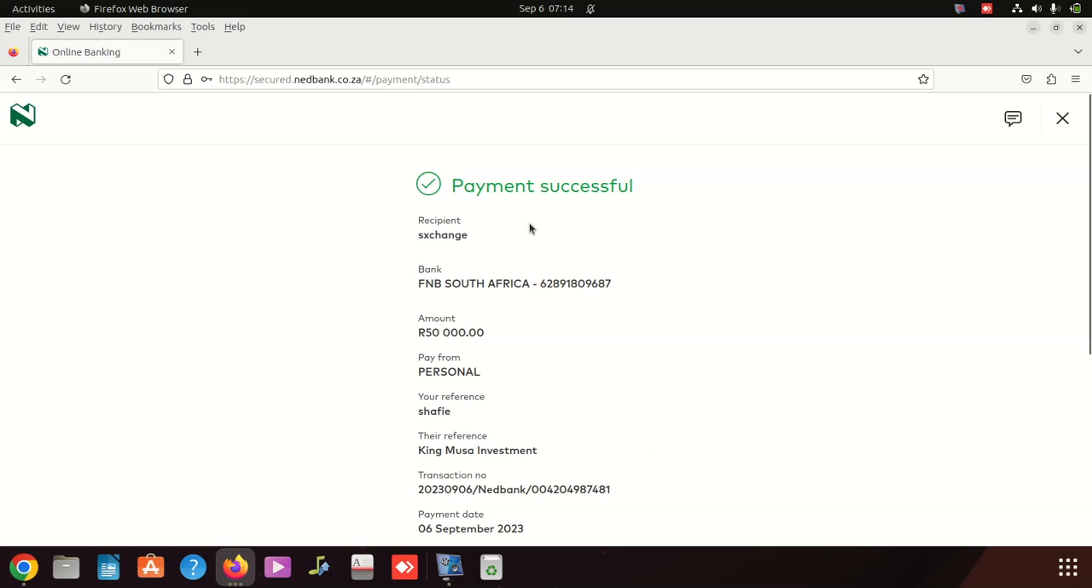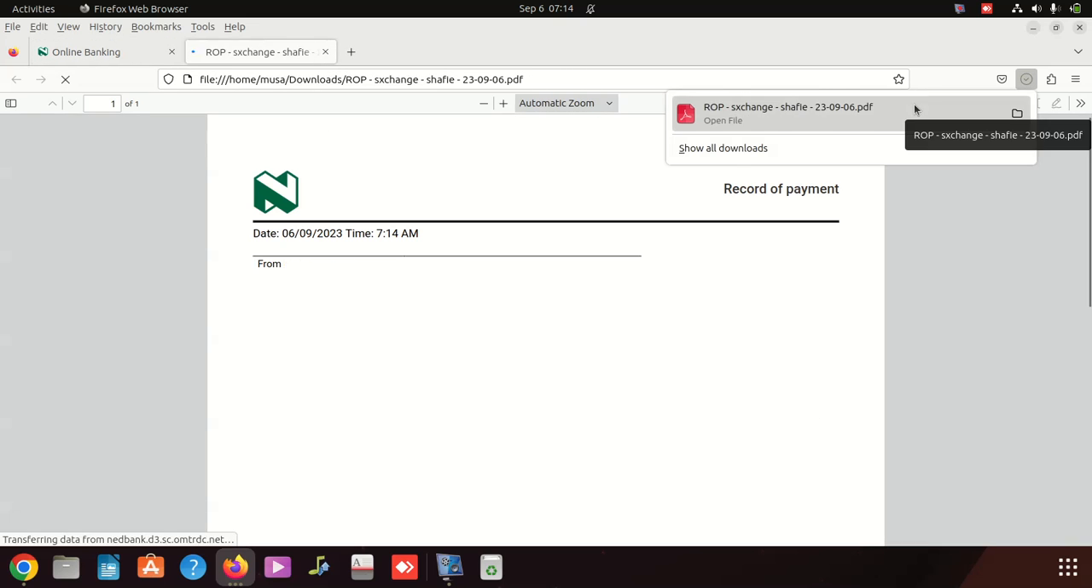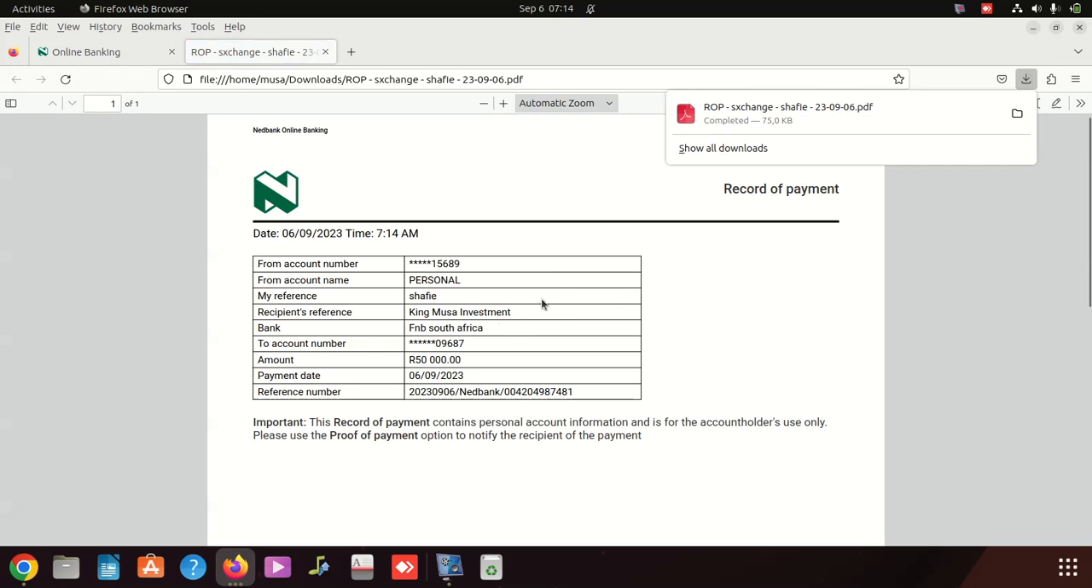You can see the payment is successful, so the person should receive this money within 30 minutes. Then we can say new payment. If you want a record of the payment, you can click here, download. You can download that. This is the proof of payment.